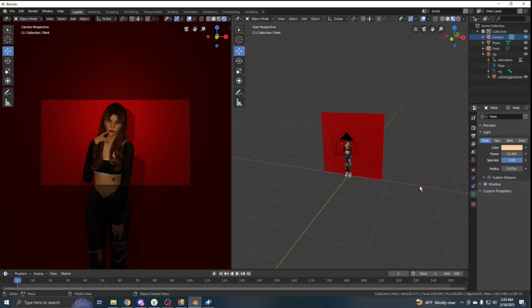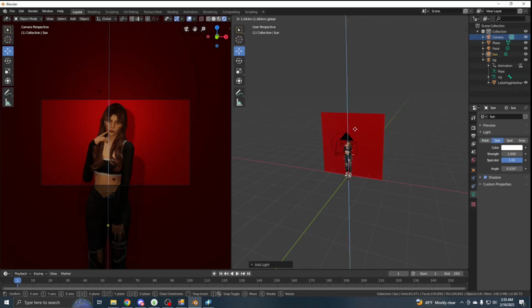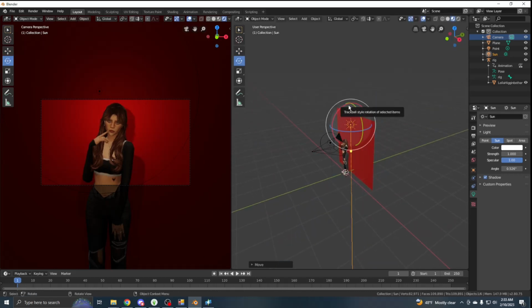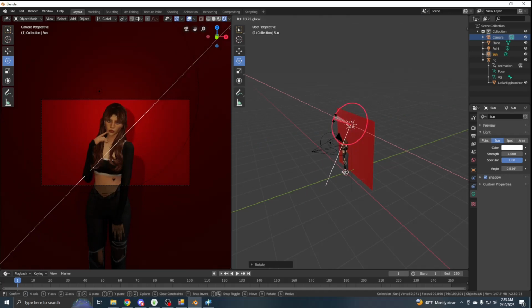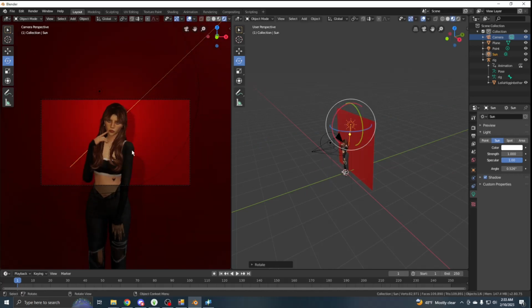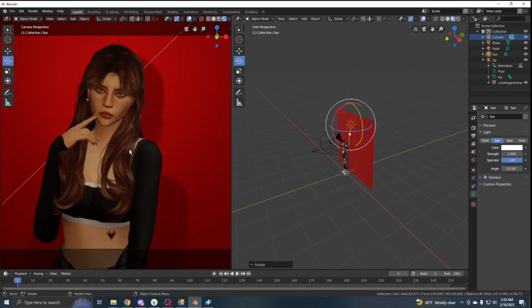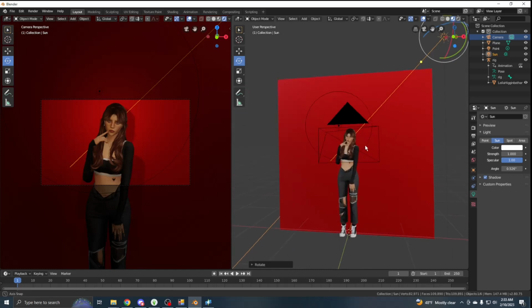I am going to add sun, which doesn't seem to be doing much when you move it around, but once you change the angle of it, you see it having a bigger effect for your Sims picture. This is quite moody as is, and I feel like that's fitting for the sim, so I'm gonna leave it like that, and we're ready to render.